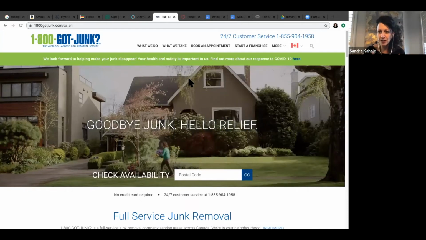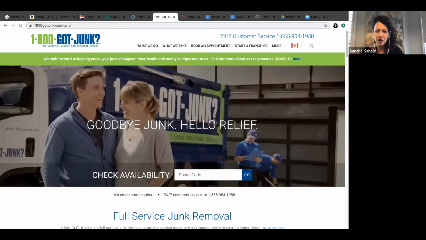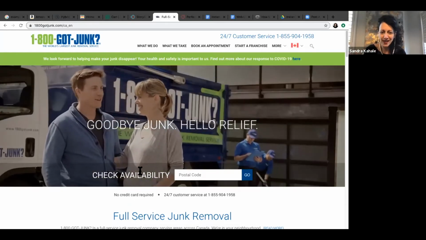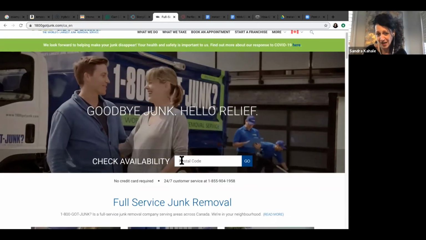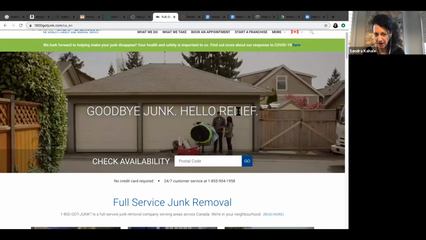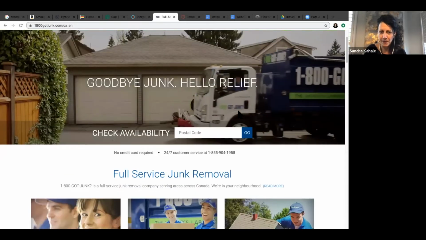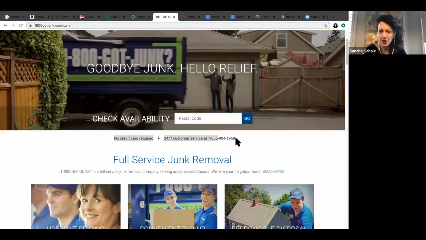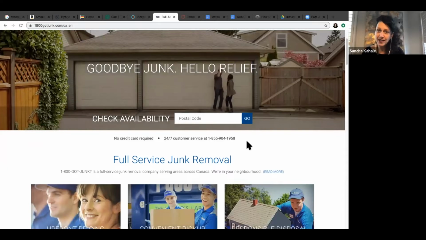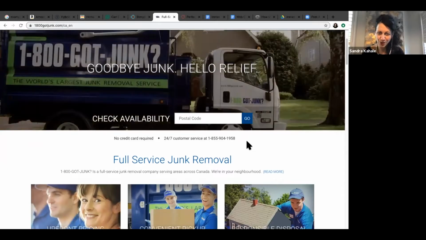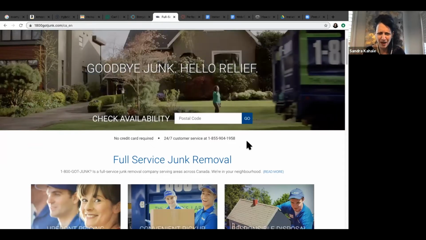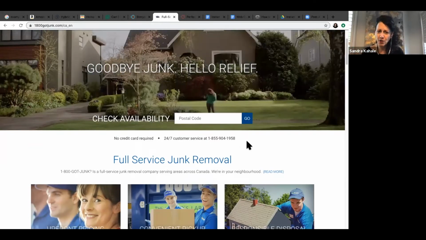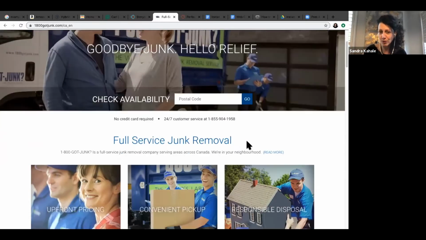So you see the 1-800-GOT-JUNK truck and it's driving off, goodbye junk, hello relief. And their call to action here, the number one thing that they want me to do, the number one thing that they know I'm here to do, is to check whether that service is available in my area, right? And then you can see here, no credit card required, 24/7 customer service. So that tells me that they're really thinking like a customer. So they must know about their customers, that they're sometimes concerned about credit cards and, you know, how will I pay for this? And also that they might be cleaning out the basement at any hour of the day or night. So they're always available 24/7.